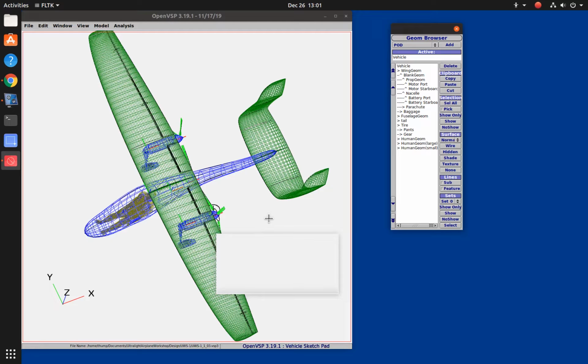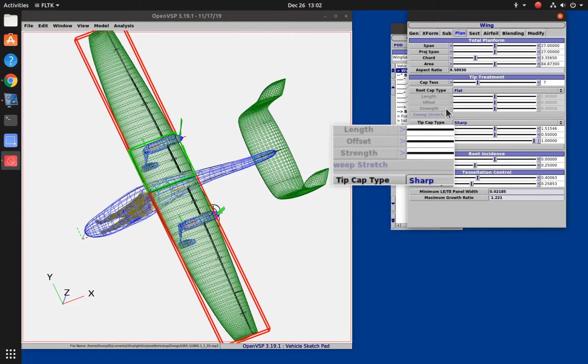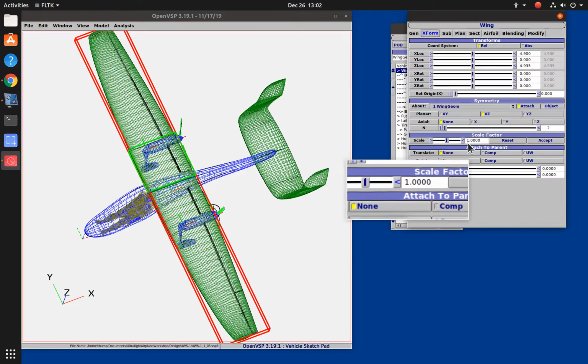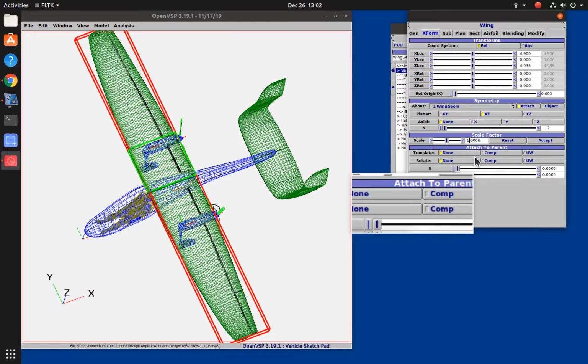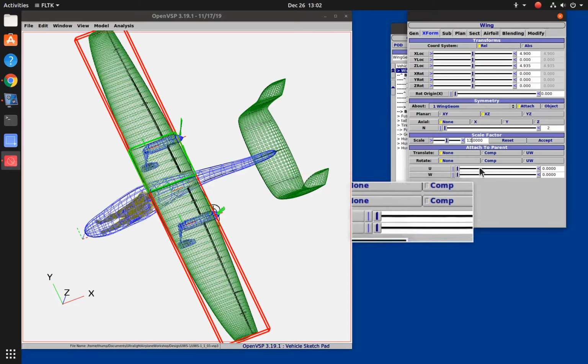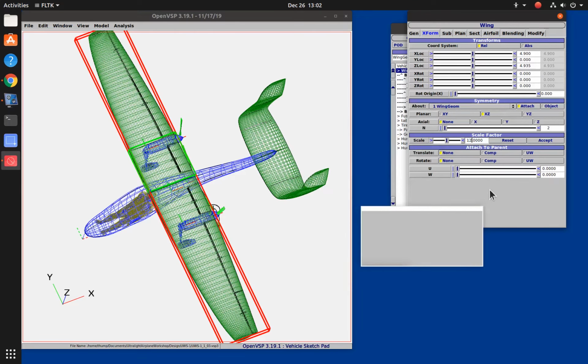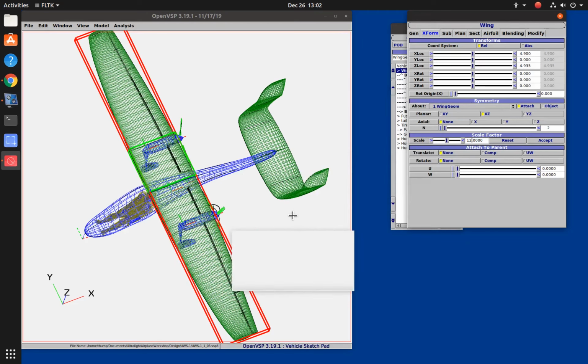So what I need to do is convert my feet dimensions that I've been using in OpenVSP to inches. Now you can do that one piece at a time. If you click on a component and go to the Xform tab, you can come down here and see scale factor. And for us, we need a factor of 12. So we could add in 12, hit accept, and then it would scale that component. But I would really like to do all these in one fell swoop.